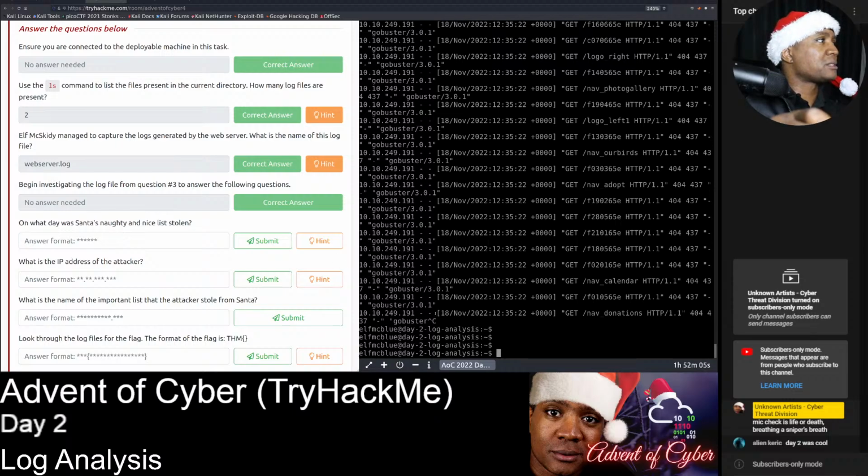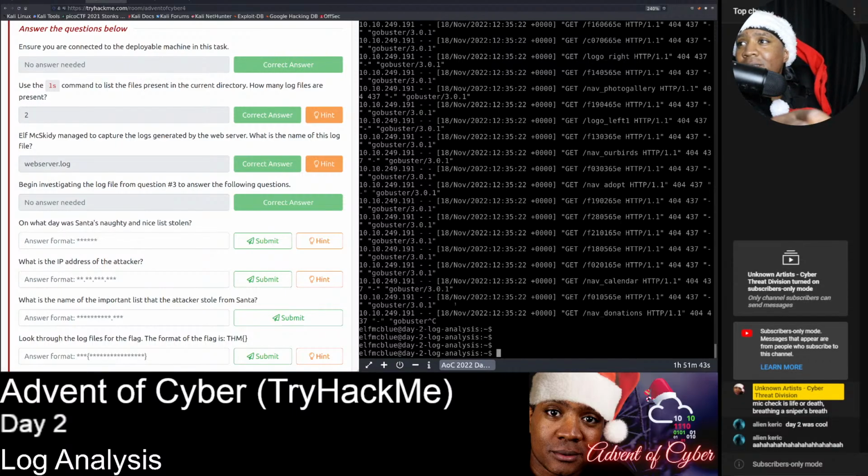On what day was Santa's naughty and nice list stolen? So I'm going to tell you right now, if your organization gives you logs like this, they're dead wrong. There's a few ways you can analyze logs, with the SIEM, with PowerShell or something like that. Different types of tools. If you got it in a straight flat text file, that's crazy. This is ridiculousness.